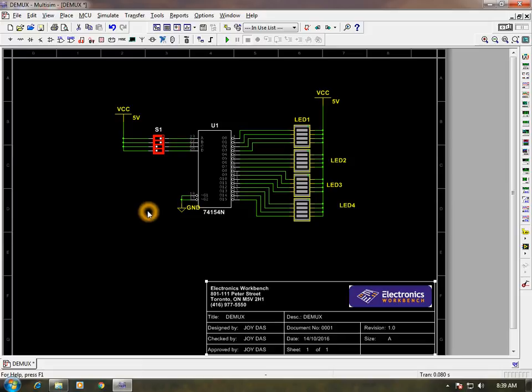Now if I say a simple 1 to 8 demultiplexer, that means one data line should be there, and there should be 8 output lines from which the data should be taken. Depending upon the select lines, this data will pass through a particular output line. Here you can see a simple 74154 IC, which is a 1 to 16 demultiplexer.